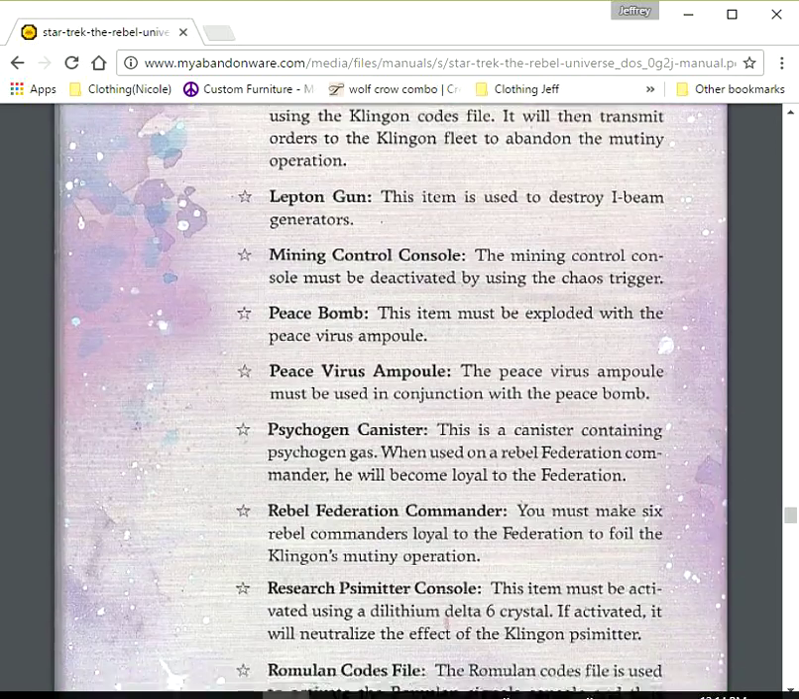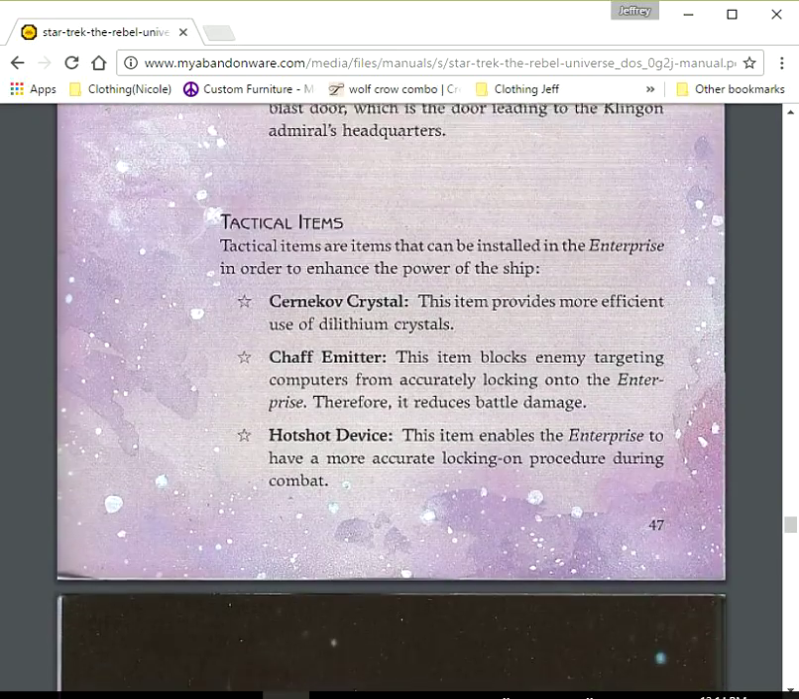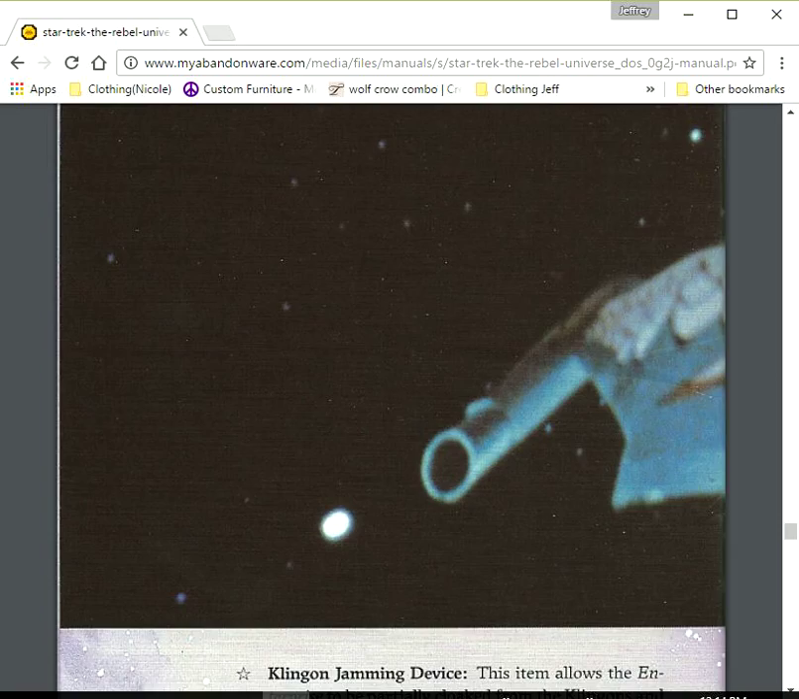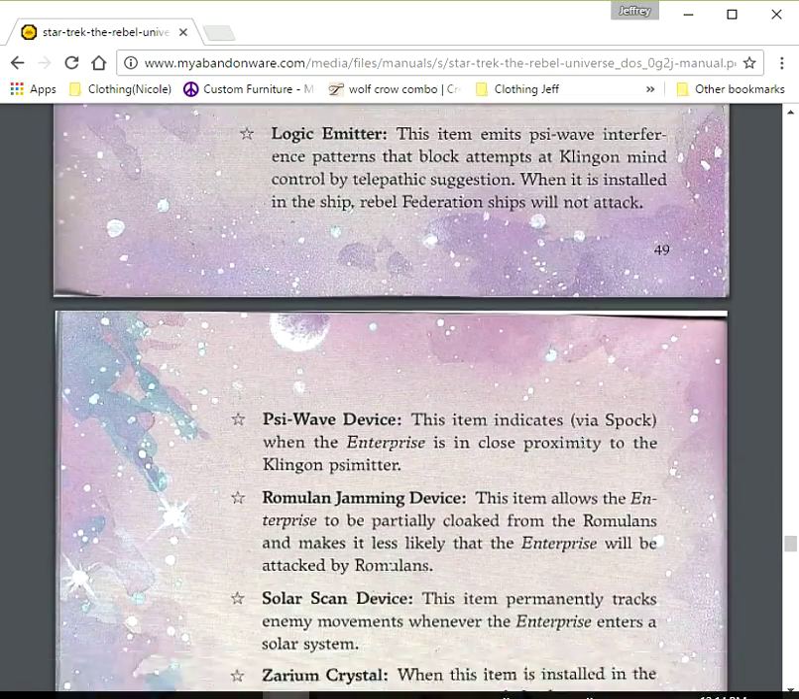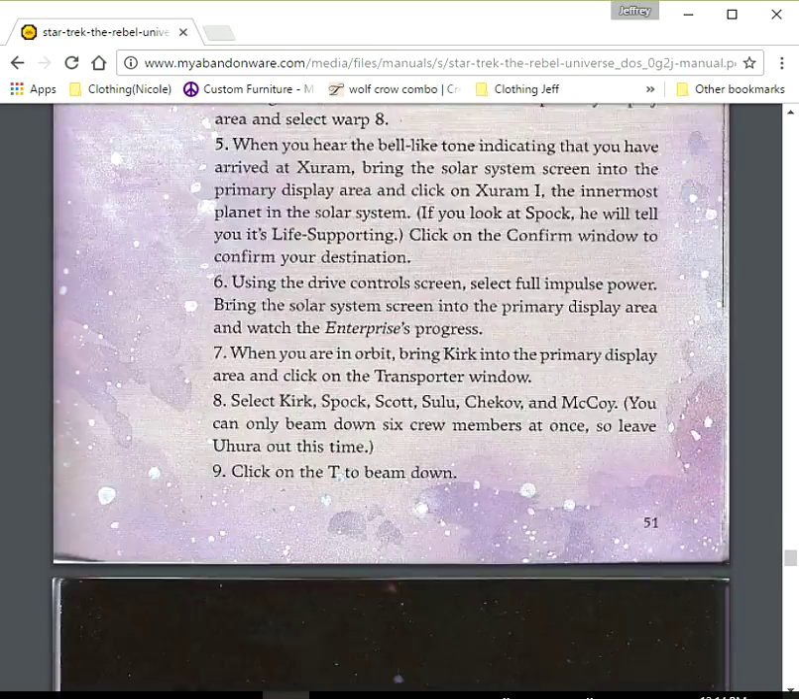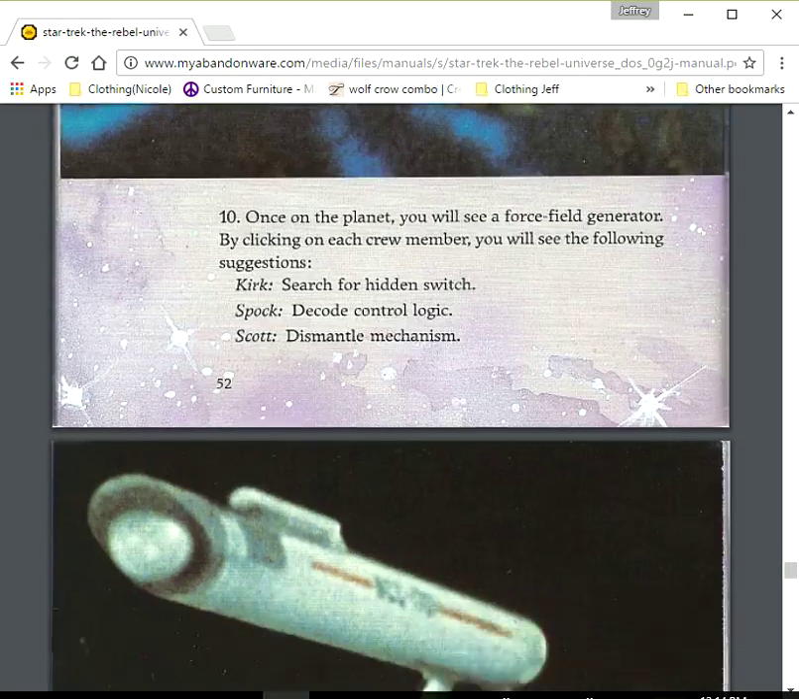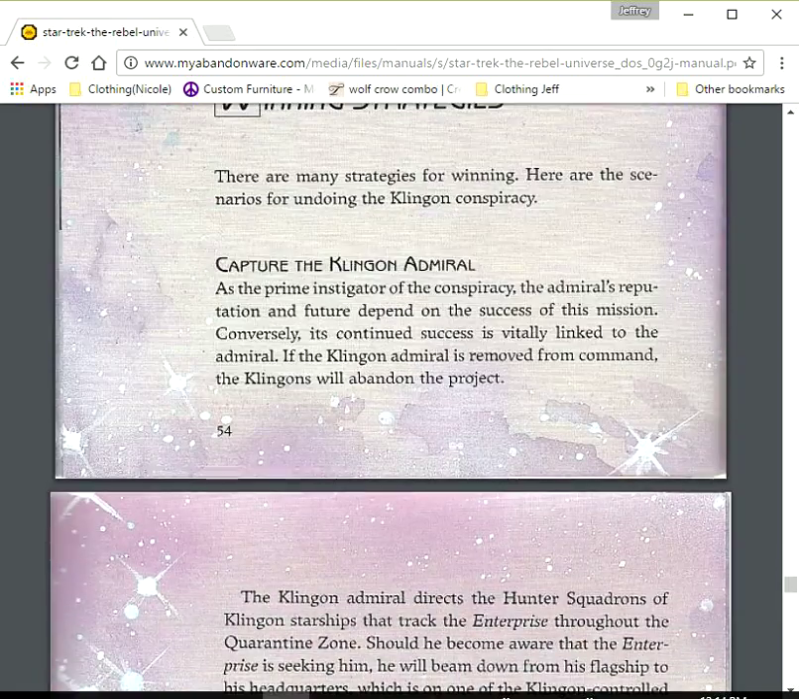Now, of course, I'm basically just scrolling through the manual that originally came with the game. It describes a bunch of different items that you can find on the planet. And of course, I'll go over those individually as we encounter them. But the winning strategies are as follows.